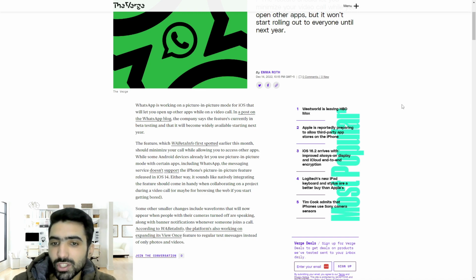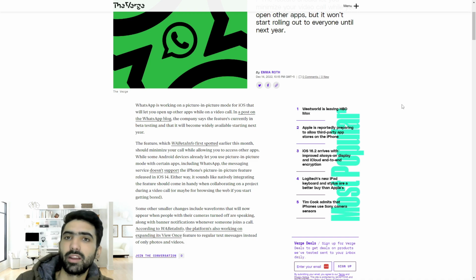Some other smaller changes include waveforms that will now appear when people with their cameras turned off are speaking, along with banner notifications whenever someone joins a call. So, more so like Google Meet, if you will, or even partially like Zoom, one could say. According to WA Beta Info, the platform's also working on expanding its View Once feature to regular text messages instead of only photos and videos.